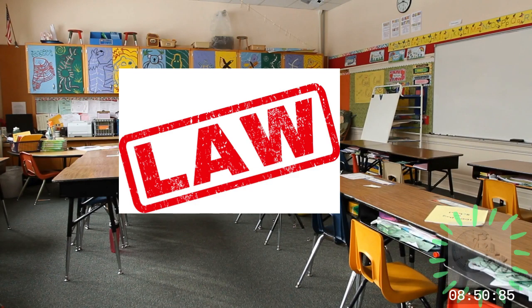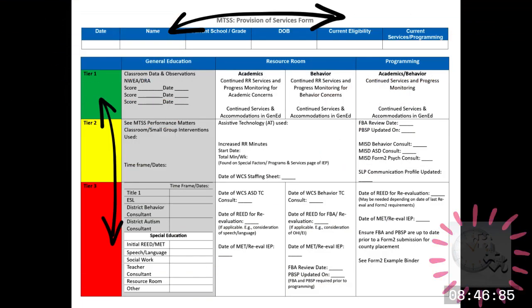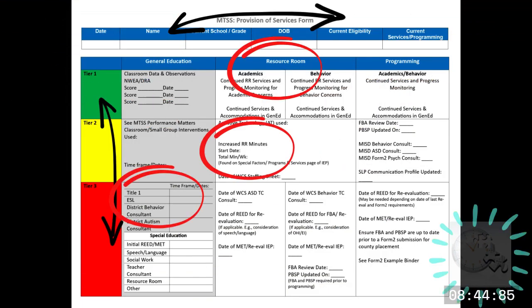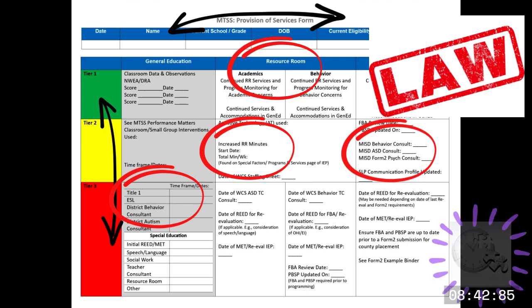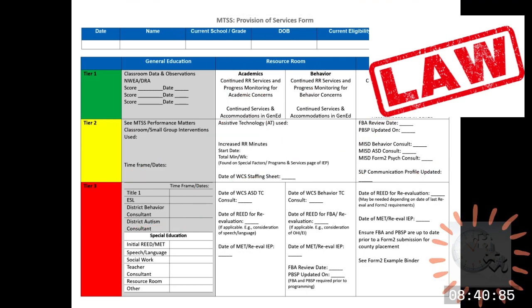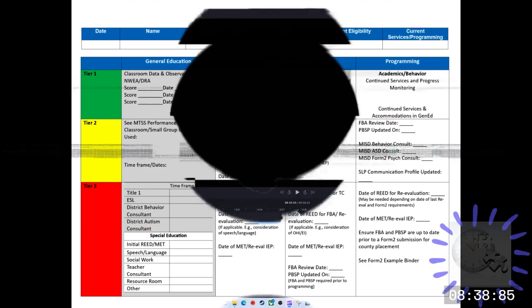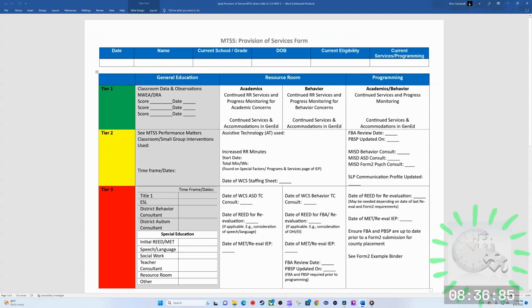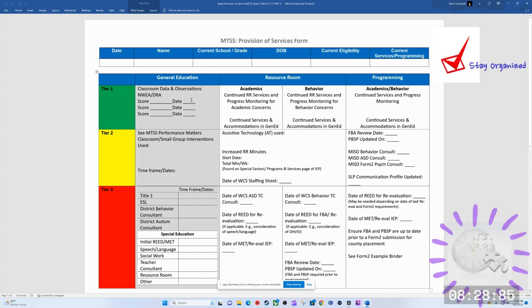This is a law. It requires that school districts create a continuum of alternative placements and options for students. It's a law that schools need to be able to document and show LRE is being followed. So that is where the idea of this form came from. So let's actually look at the form and how this is going to help us stay organized and keep on track as we move students through the MTSS process and in turn LRE.